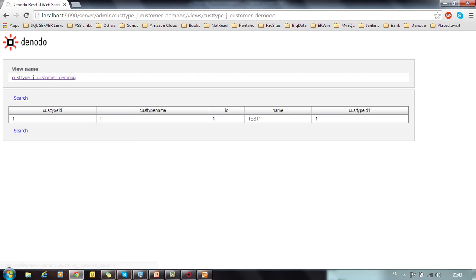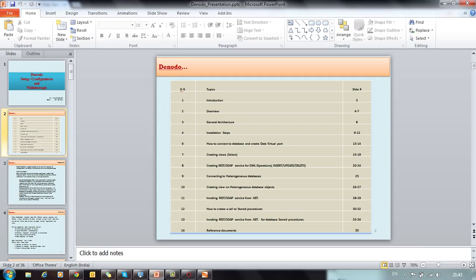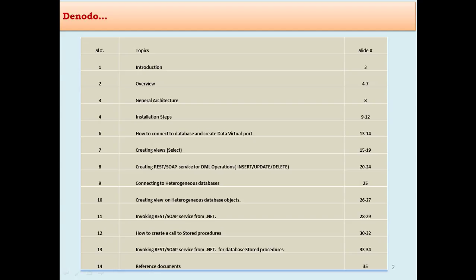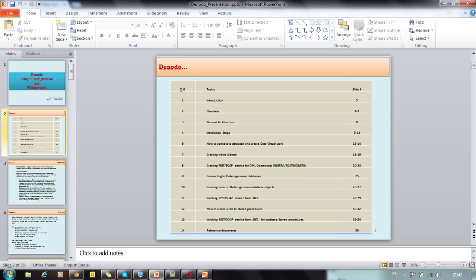Okay, so I have the information here. We have covered how to connect to a heterogeneous database, and how to create a view on a heterogeneous database. Now let's see how we can create a call to a stored procedure.